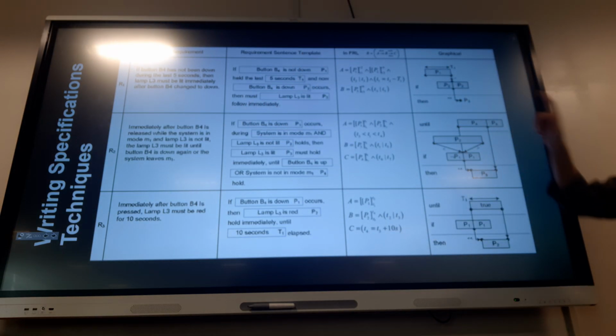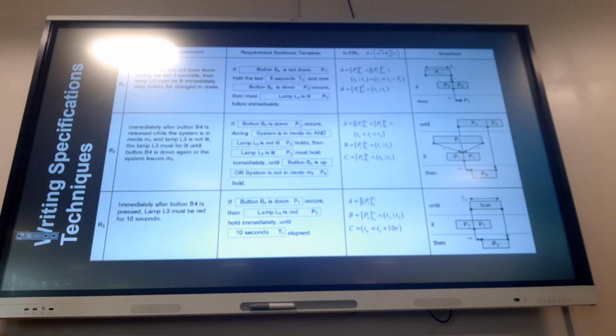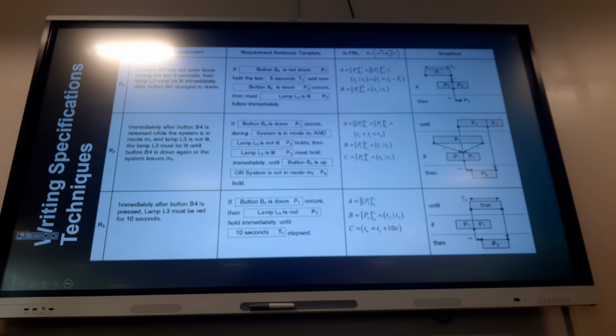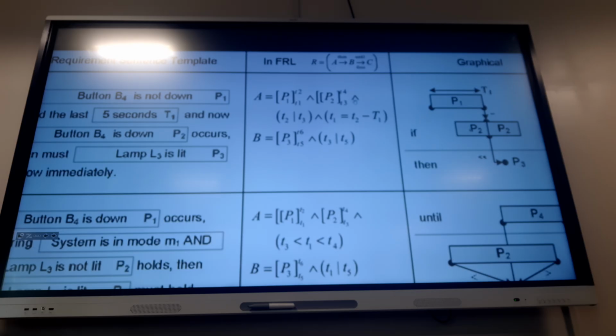Now the last one here is the graphical representation, and this is still quite common. Here we turn the whole scenario into a nice graph that's easy to visualize. We'll see some samples now on this.